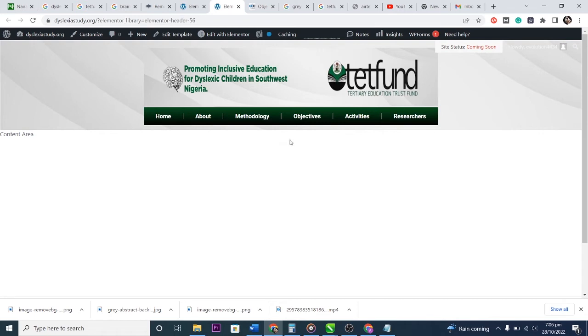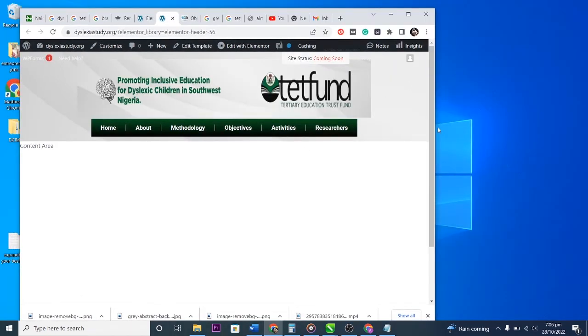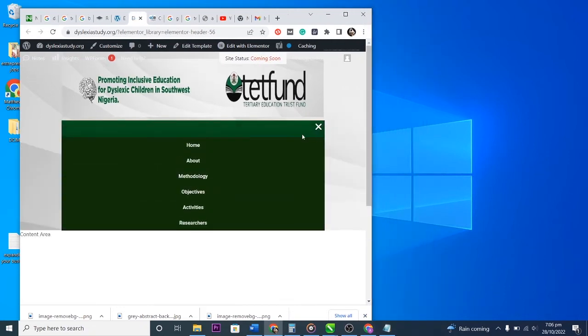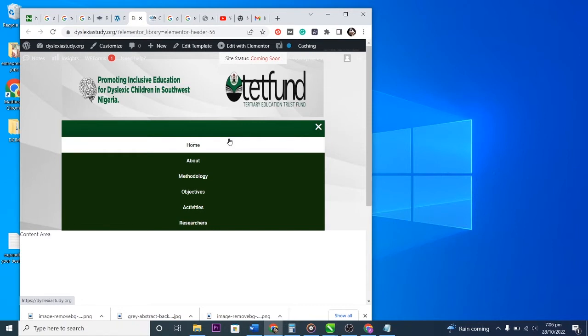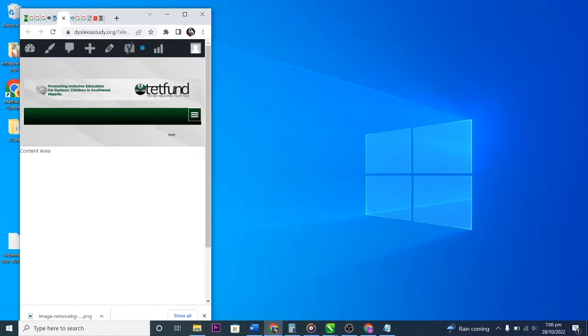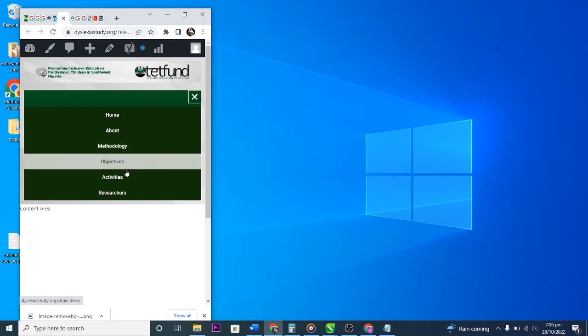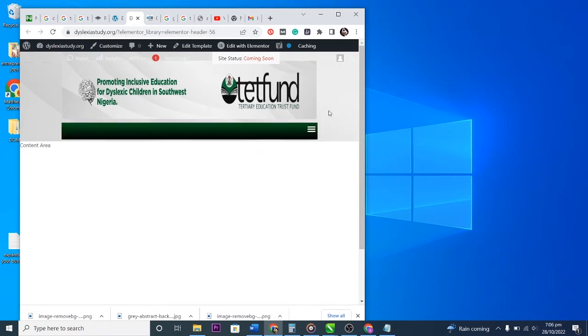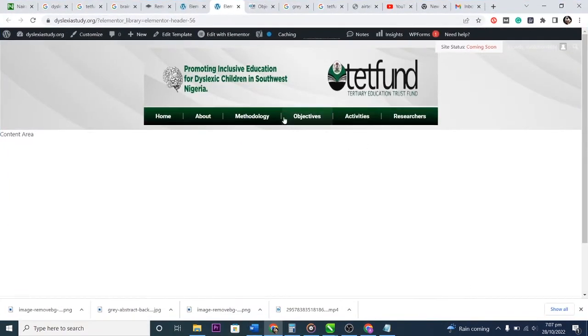So if I reduce it to tab, this is what I have on tab. And if I reduce it to mobile, this is what I have on mobile. Yeah, that's the extent I can reduce it. This is what I have on mobile. So that is for the header. This is the beautiful header that we have.